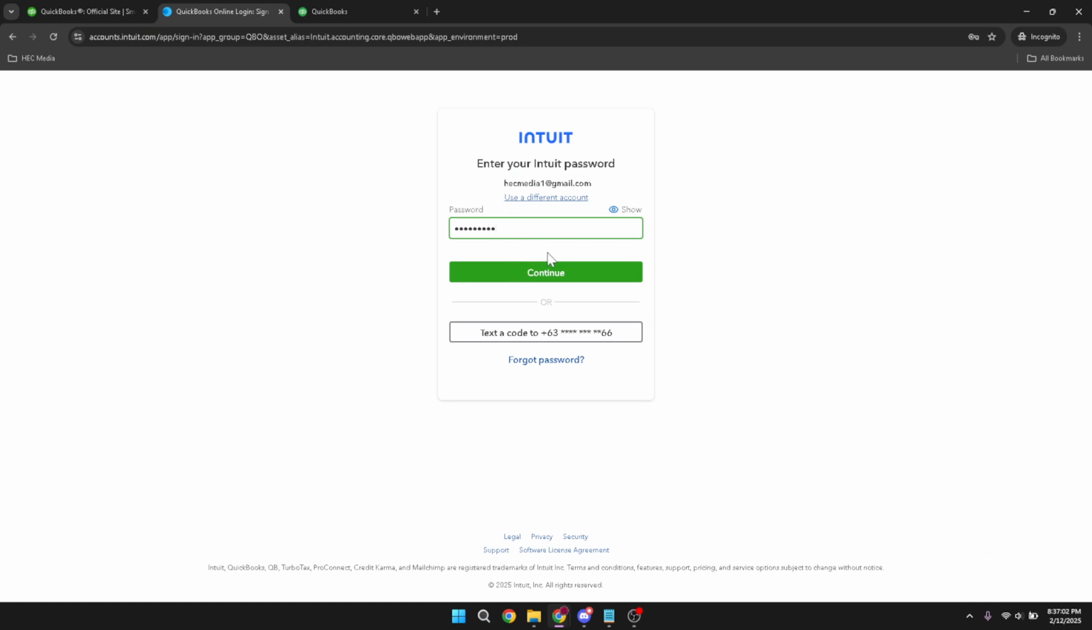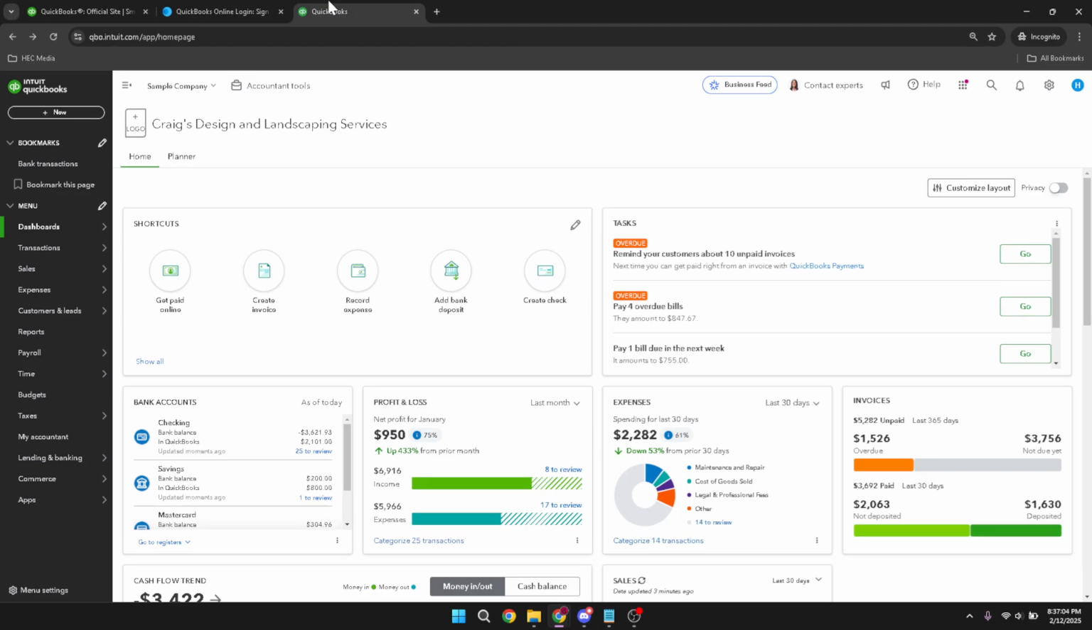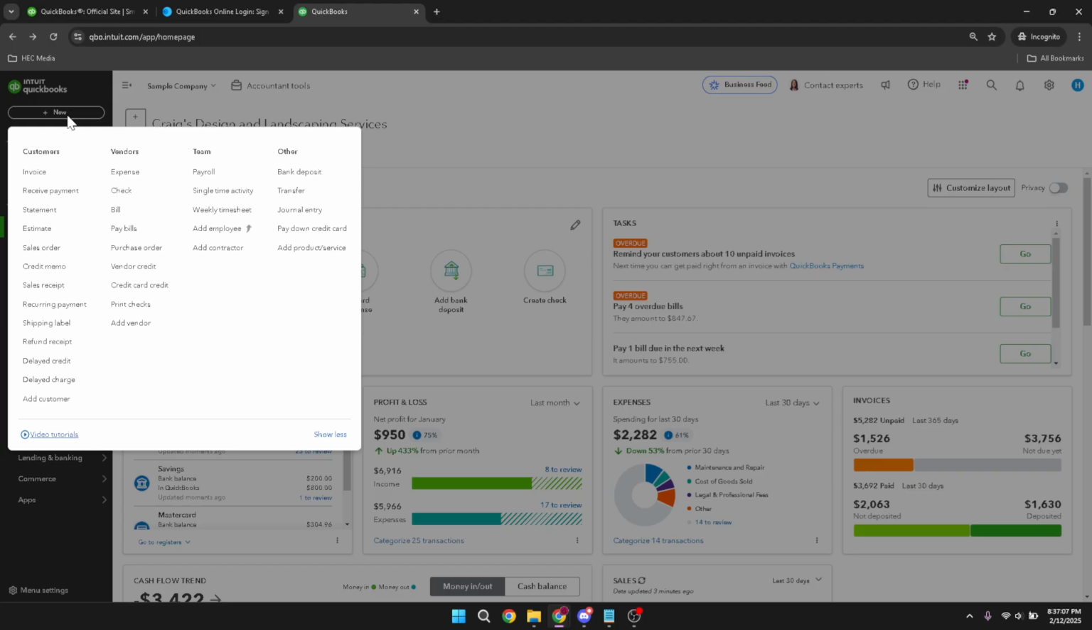Now that you're signed in and on your dashboard, let's initiate the process of creating a sales receipt. Do this by clicking on New. This should be located in the left-hand sidebar of the dashboard. It's the starting point for creating many transactions in QuickBooks Online, so it's good to familiarize yourself with it. From the options that pop up, you'll want to click on Sales Receipt. This will bring you to the sales receipt form where you'll fill out the necessary details.